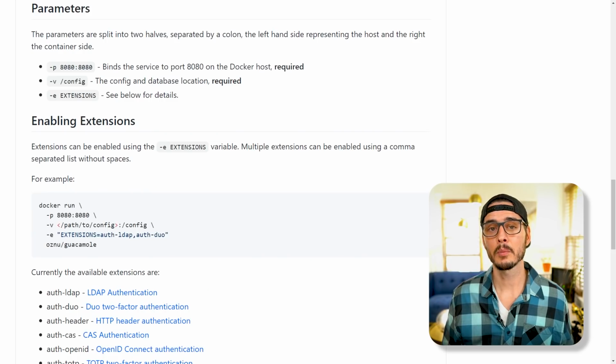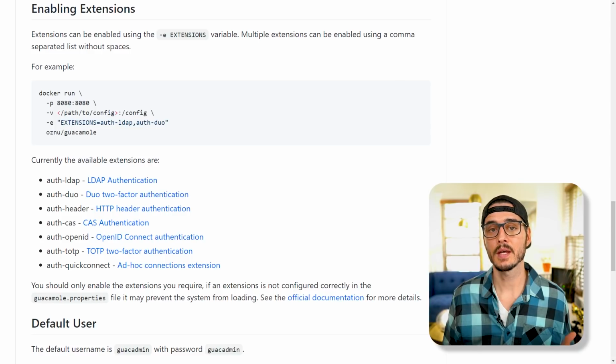But we can see here under parameters, it also supports an environment variable. This environment variable is called extensions. And when we use this extensions environment variable, we can turn on different authentication methods. We can see it supports LDAP, Duo, Header, CAS, OpenID, two-factor auth, and Quick Connect.